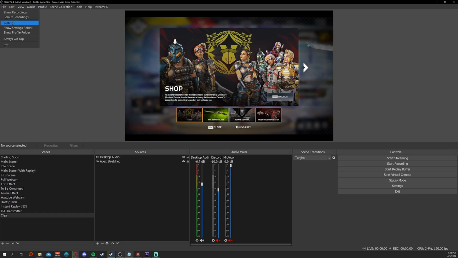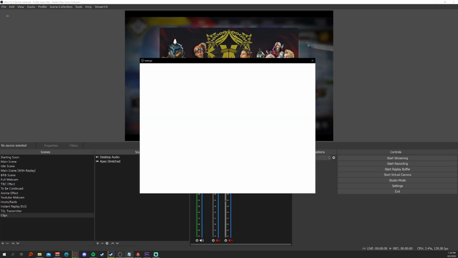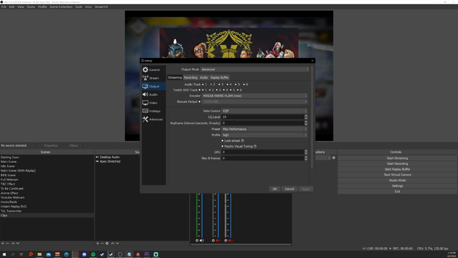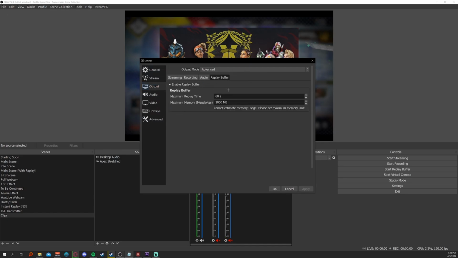For the settings, under File settings, you want to go to Output. The first thing you want to ensure you enable is Enable Replay Buffer, because you will not see this when you first start OBS. Once you enable it, Start Replay Buffer will appear. What replay buffer does is basically what ShadowPlay does in NVIDIA, if any of you know it.